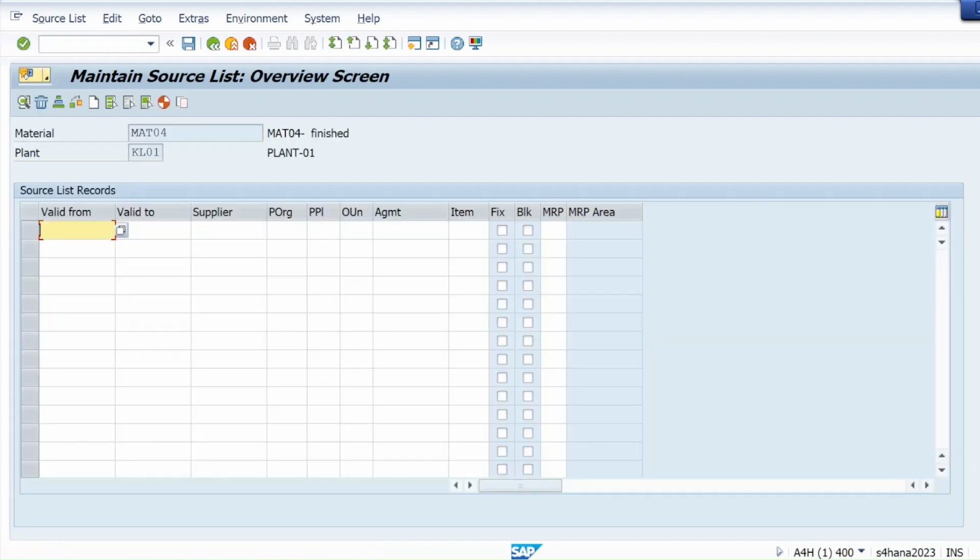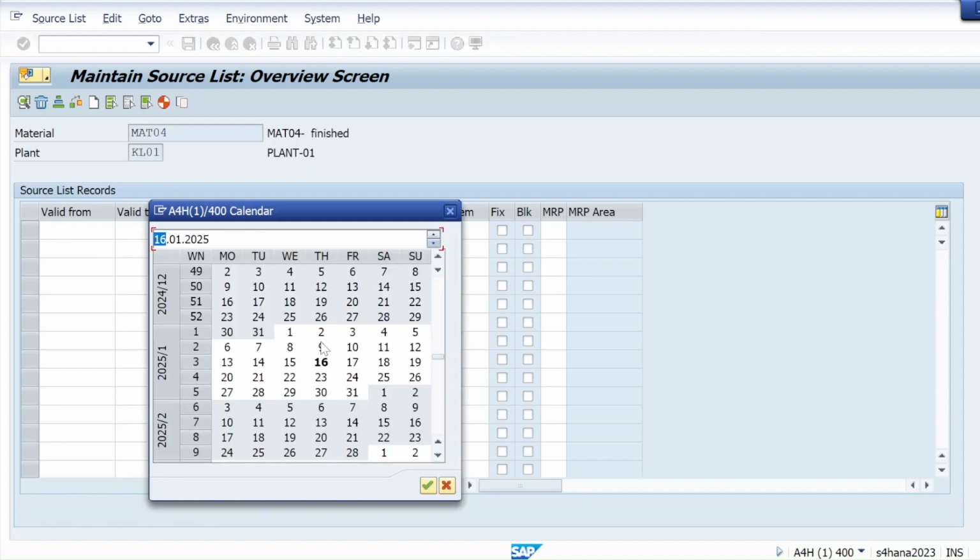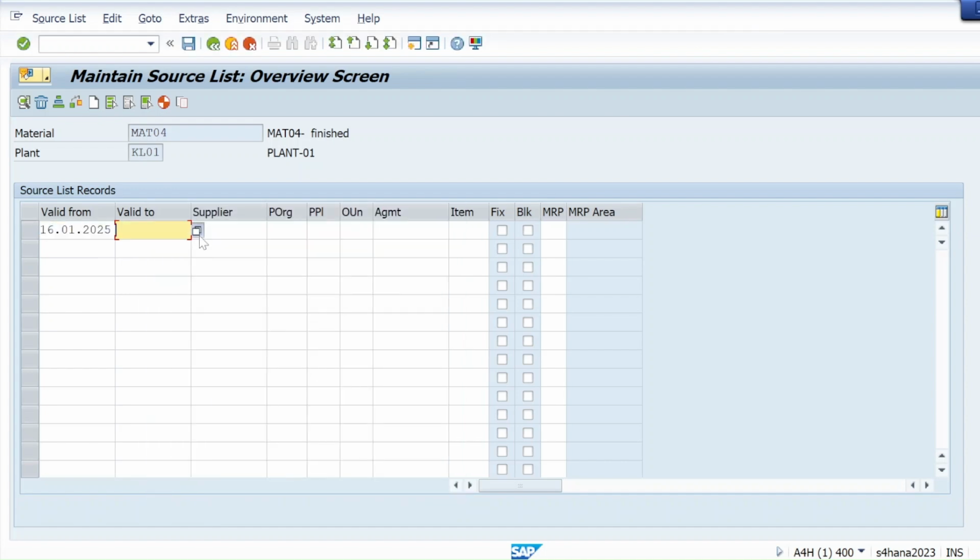Simply we will give a validity date, from this date to this date we want to block that. So we will mention a validity date here, and purchasing organization, and we will select the block checkbox. Like that we will block for all the suppliers. Here we are not going to maintain any supplier. Let's suppose 100 suppliers are there for this material, or let's suppose 1000 suppliers, if it's a big organization, we used to purchase this mat04 from 1000 suppliers, and we want to block this material from all these 1000 suppliers.